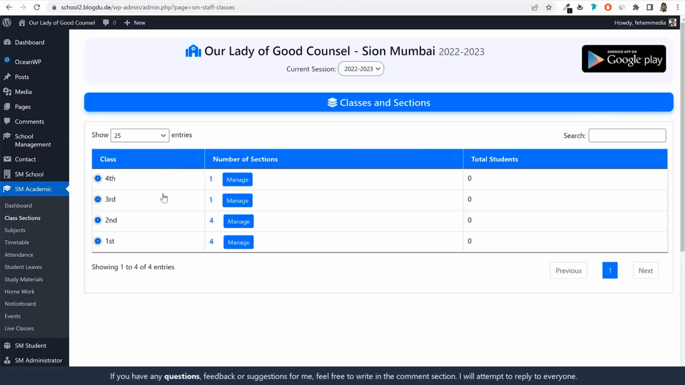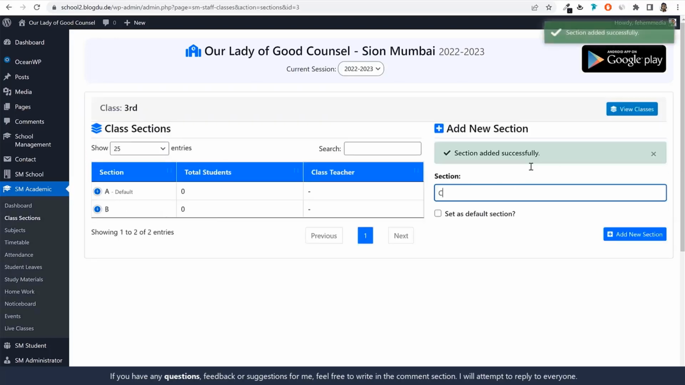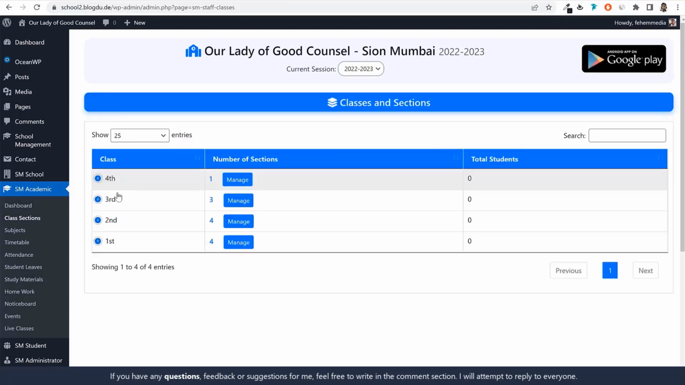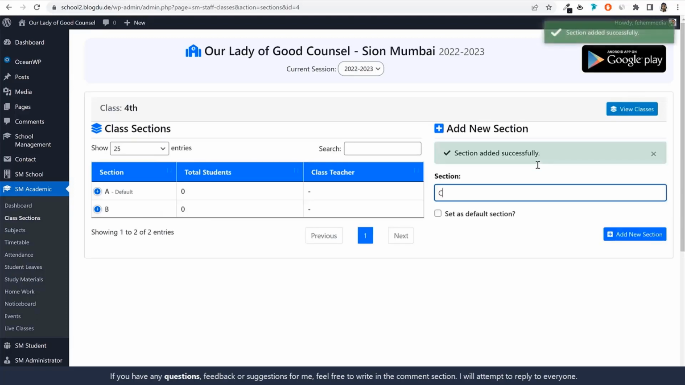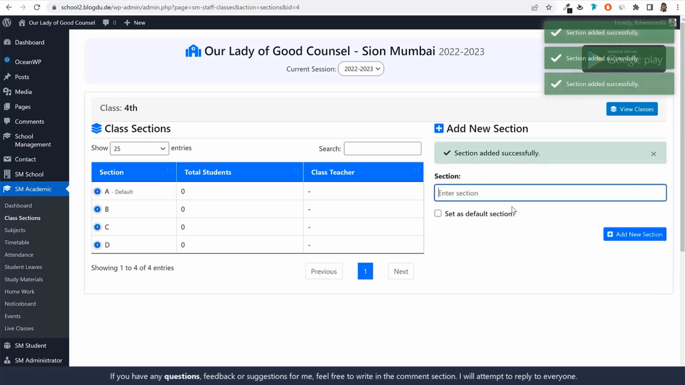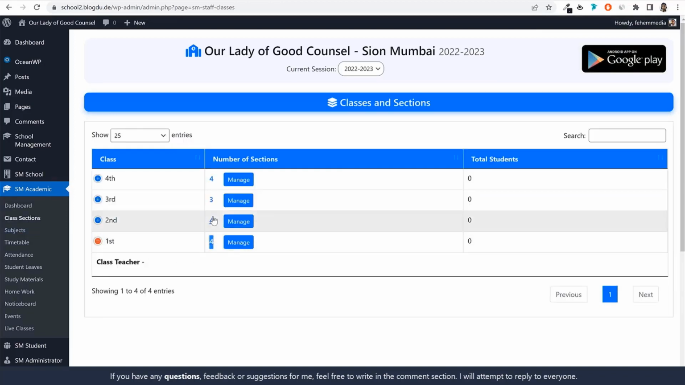Again, click on View Classes for class 3. Okay, A is already created, so B and C, maybe only 3 sections for class 3. Then we have class 4. So we'll add B, C, and D sections, all these divisions. So you can do it like this. If you again come back to class sections, you can see first class has 4 sections, then second also 4, third 3, fourth 4.